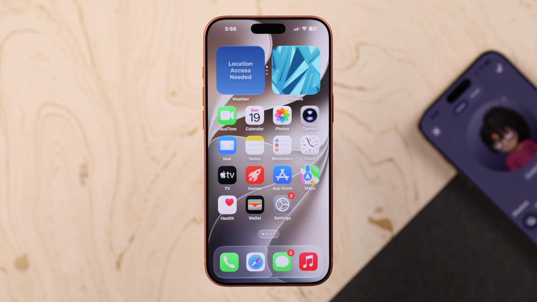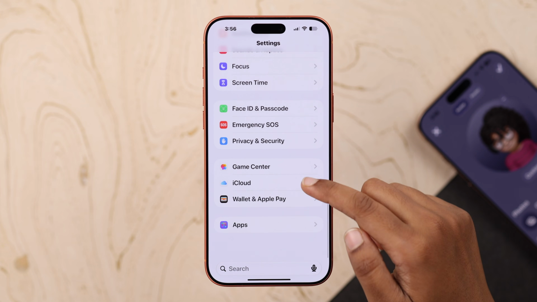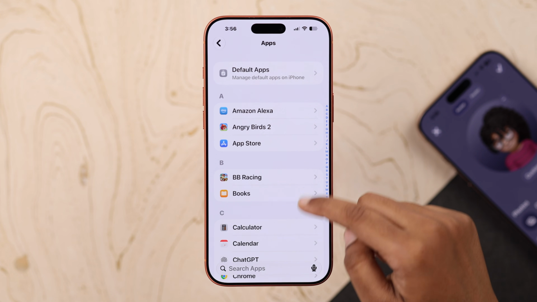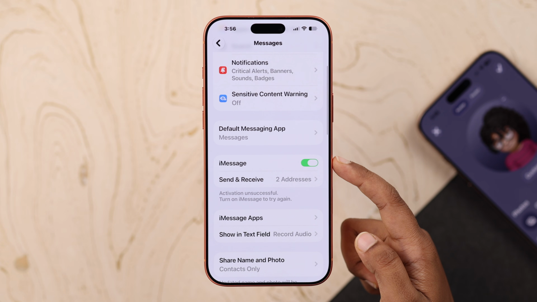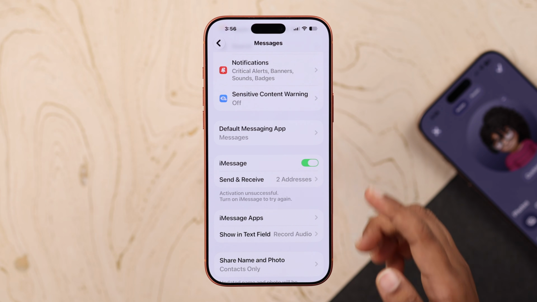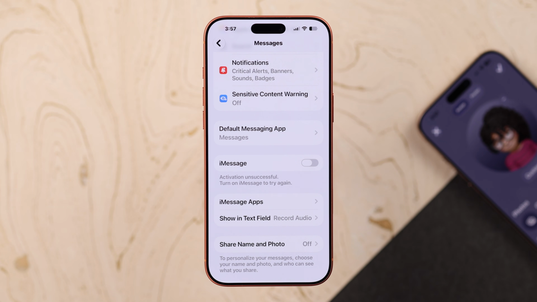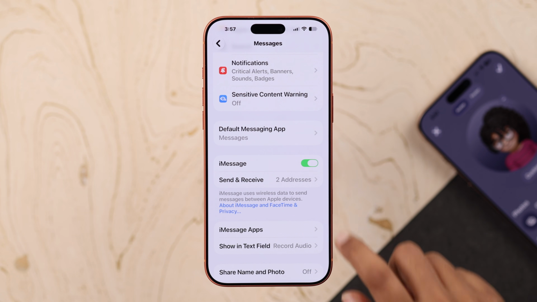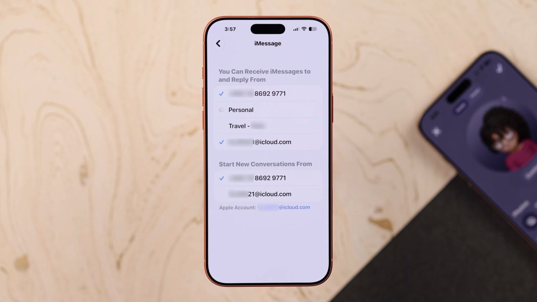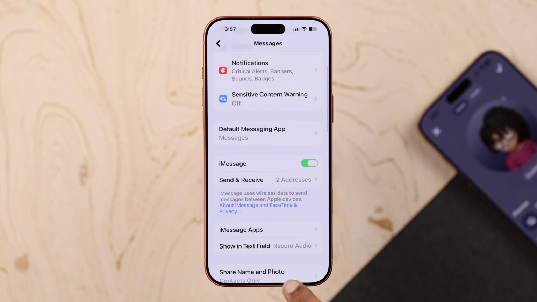Now you just have to make sure your iMessage is turned on. Open Settings and go all the way down to Apps. Then from the list, choose Messages and make sure iMessage is enabled from here. If it's already on, turn it off, wait for a moment and turn it on again. After that, from the Send and Receive option, make sure your correct phone number or Apple account email address is selected, because contact posters rely on iMessage to sync with other iPhone users.